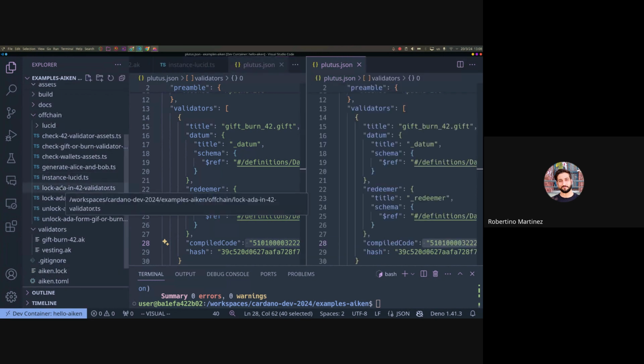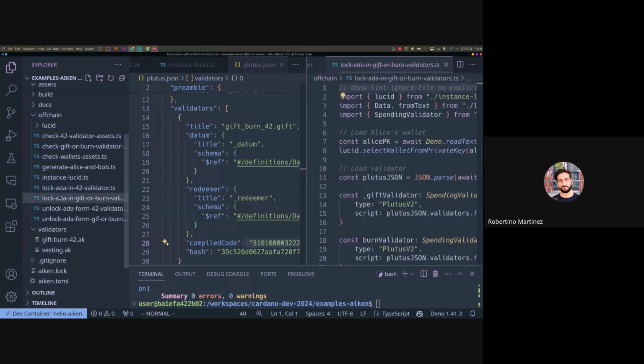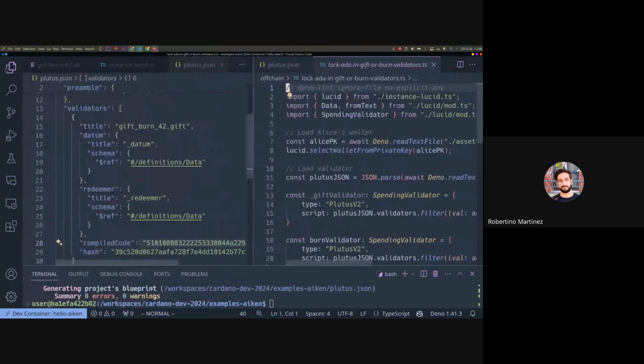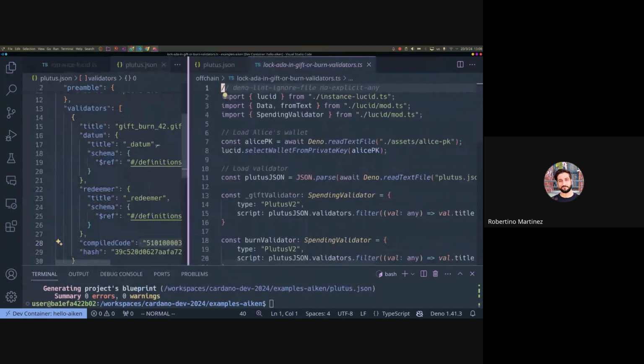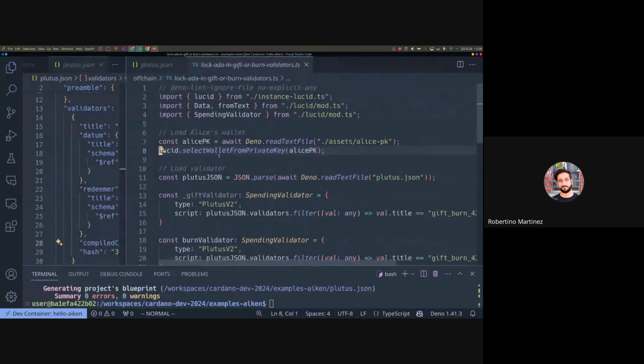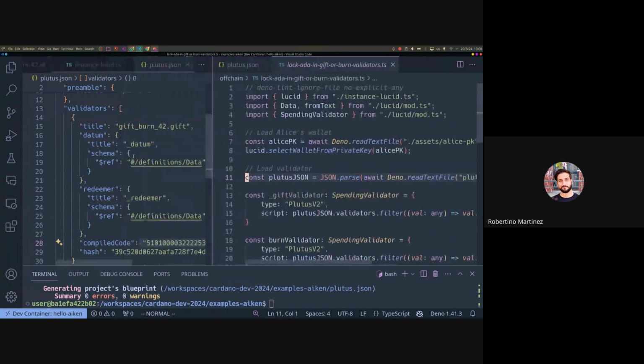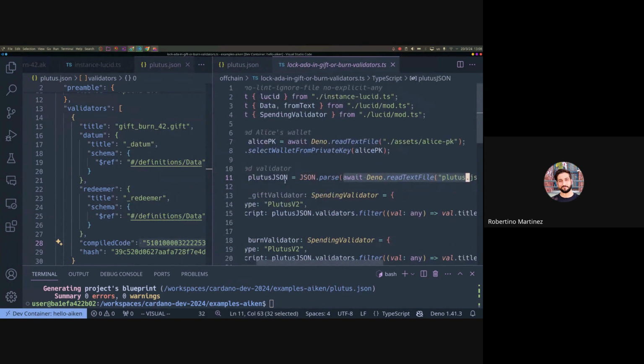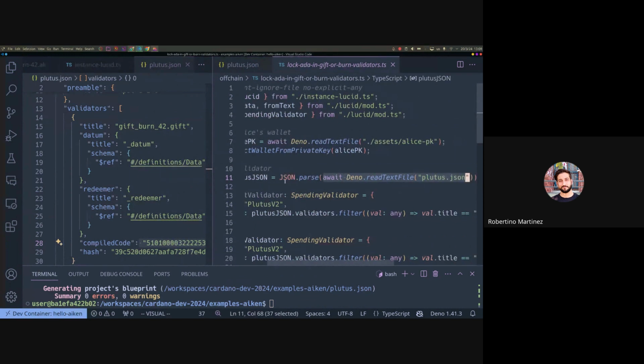So if we go to what we wanted to do at first, let's split this. If we go to lock ADA in gift, let's see this. We load Alice's wallet. We read the file, load Alice. We select the wallet with Lucid. We load the validator. This validator is this file. So we read the file plutus.json, and we parse this JSON.